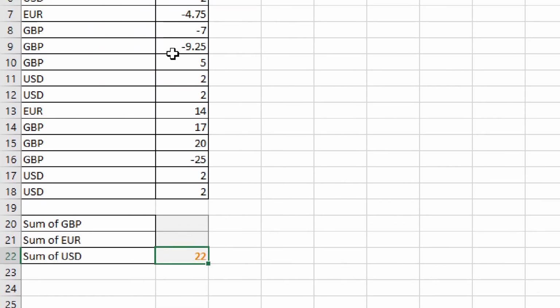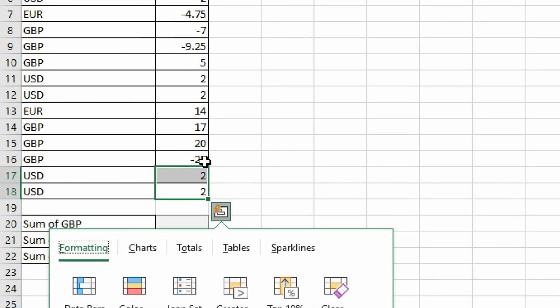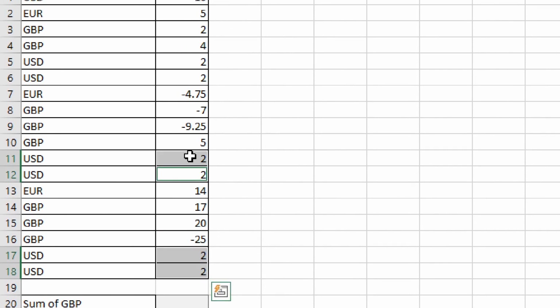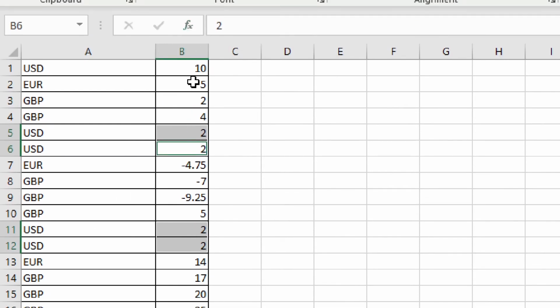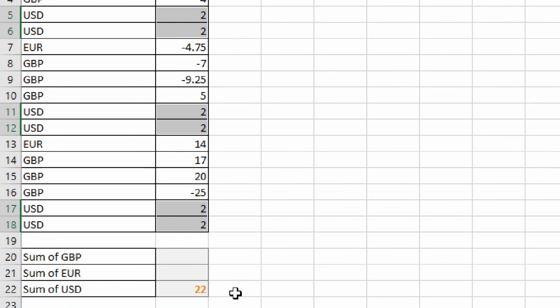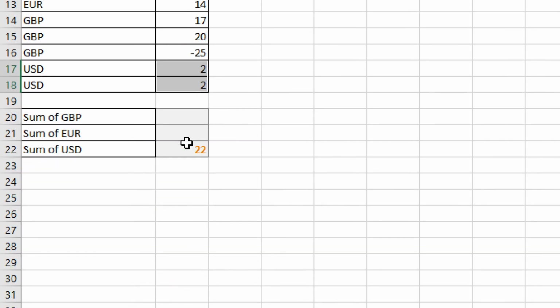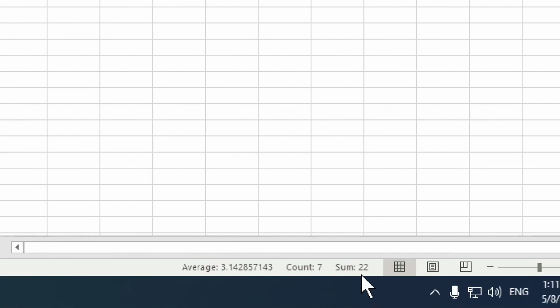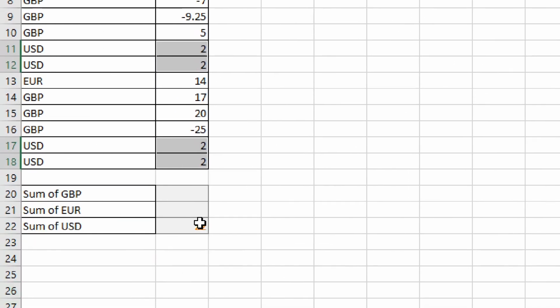Now we can check if that's correct. I'm going to go through the USD right here, and right here, and then more USD. The first one is 10, and all of the others are 2. Obviously, I made it this way so we can check it quicker. It should be 22, and the answer here is 22. I can also go to the bottom right here, and I see the sum is indeed 22. So it works perfectly.